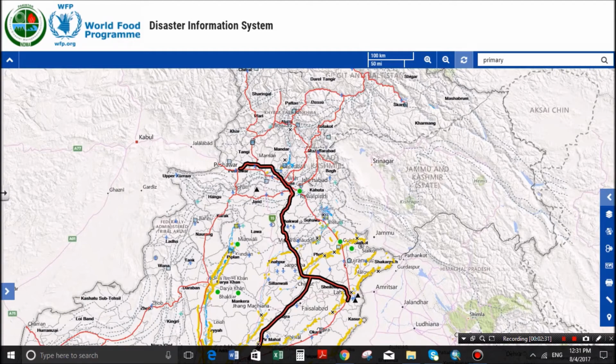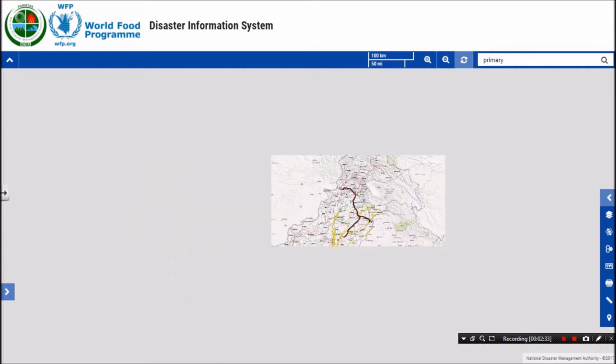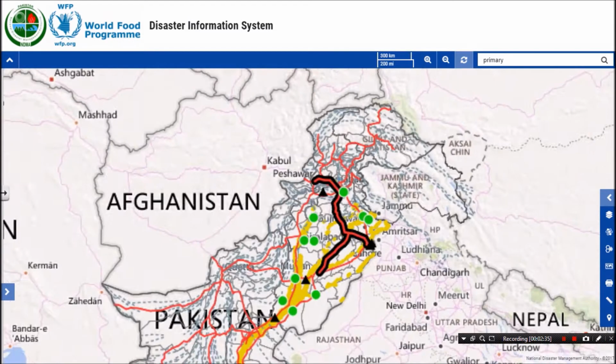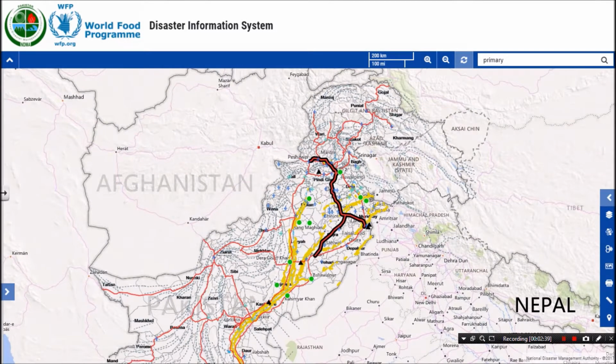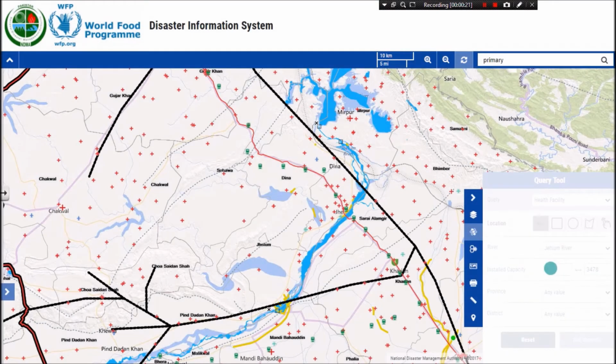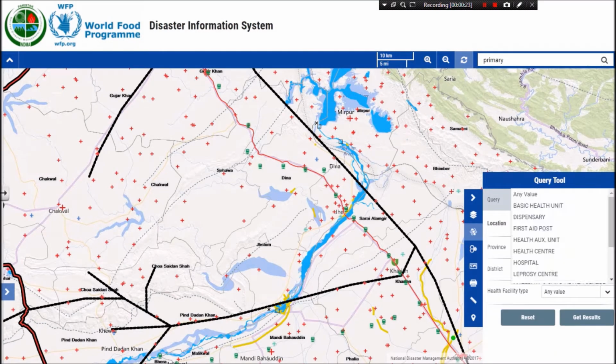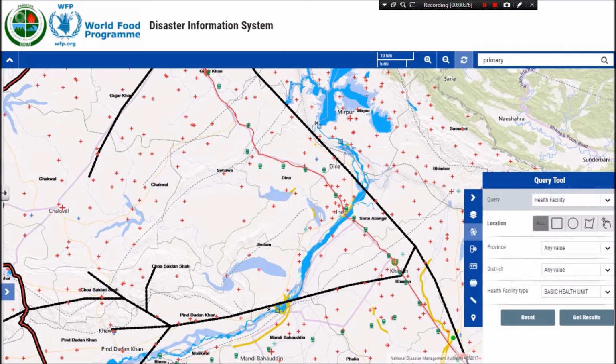We have two different types of query options right now. One is querying the basic attribute information of a particular feature or a data set, and the second is querying the geographic or spatial relations between two different features. We have the health facility data here, and for example, I want to pick up any particular facility type, maybe basic health unit in province Punjab and district Bahawalpur.